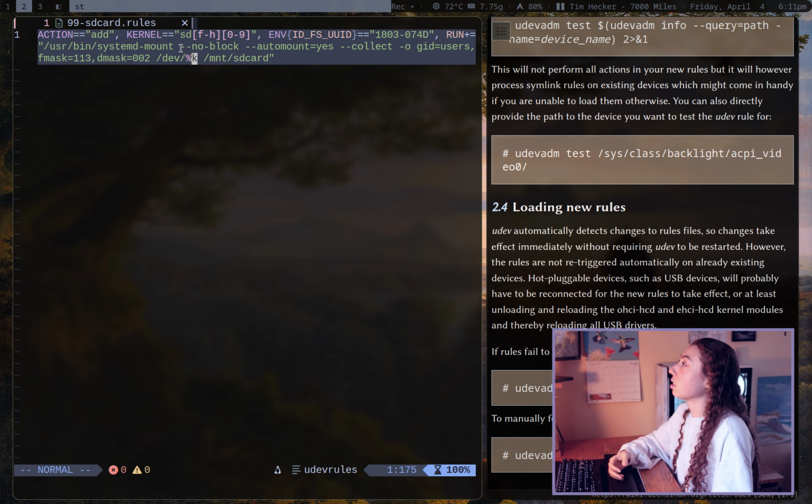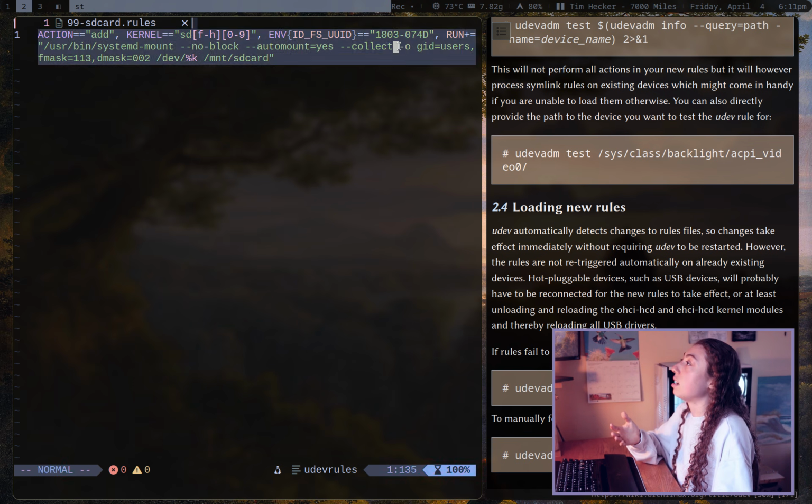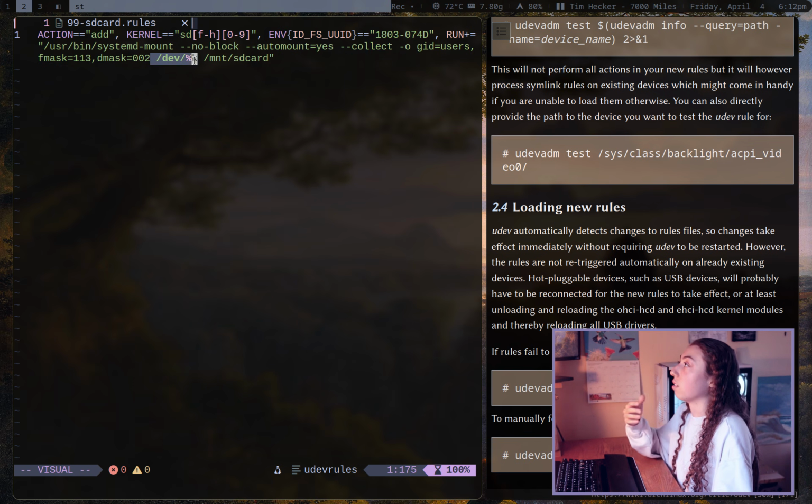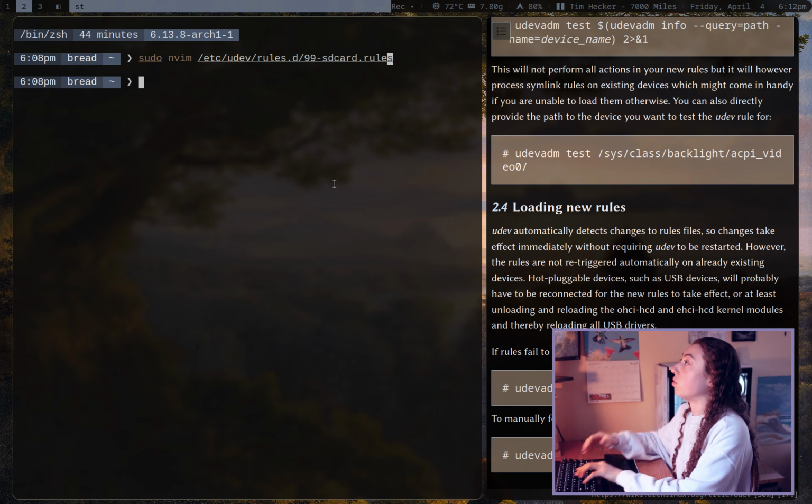And the flags are pretty simple, just no block, I believe was just for running it in the background. Auto mount is just going to auto mount. Collect, I believe, is automatically unmount. And just some extra flags for permissions. This is just gonna figure out the right device there, and then mount SD card is where I want it to mount to. So that is the udev rule there.